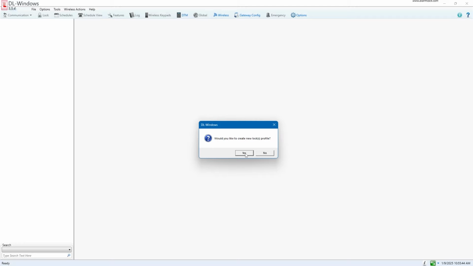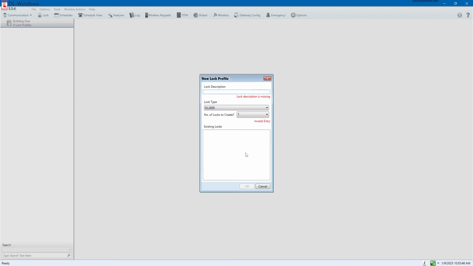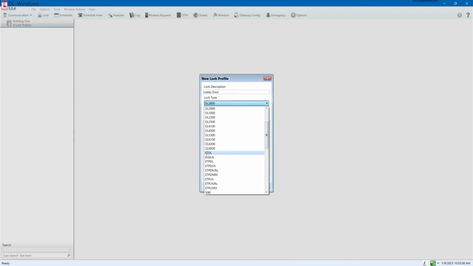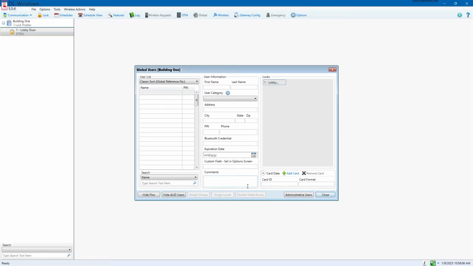After you click OK, you will get a pop-up asking if you would like to create a new lock profile. I will click Yes and begin to add my first lock profile. For the lock description, I'm going to type lobby door. And let's say my lock is an ETPDL. I will choose that in the lock type drop-down and click OK.